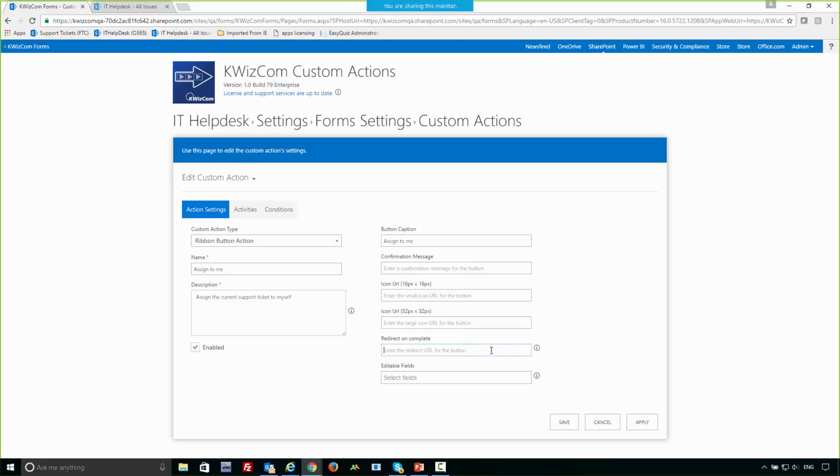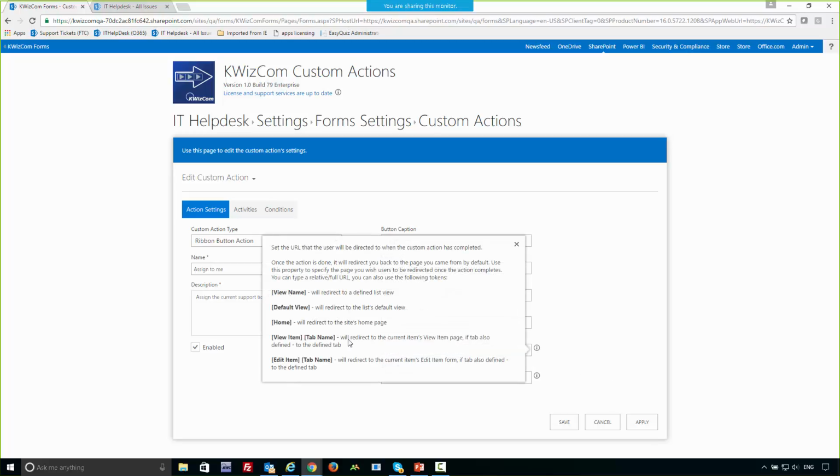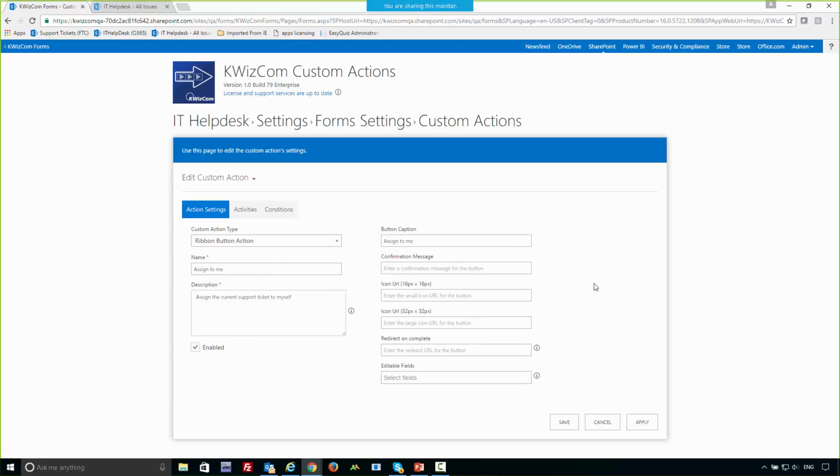I can write hard-coded URLs, but I can also use some tokens. For example, I want to redirect the user once he gains ownership over this item. I want to automatically redirect him to the edit item form, so you will be able to update this support ticket. So I'm using this token. So once he clicks it, he will be redirected to the edit item.